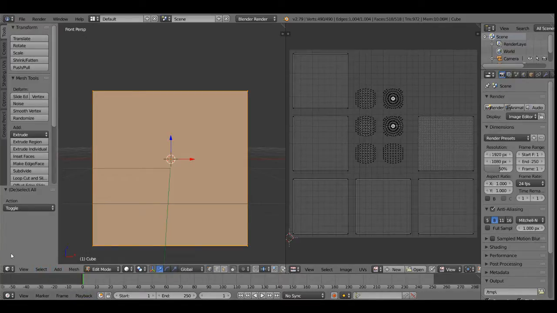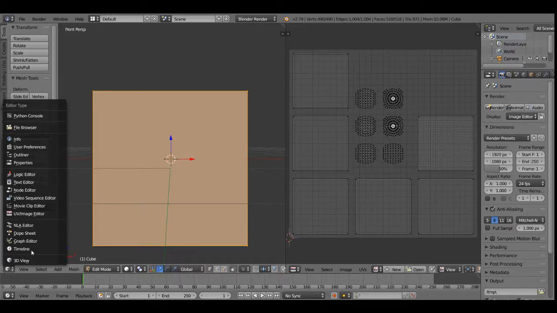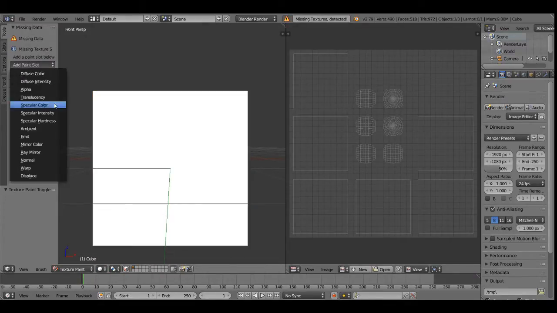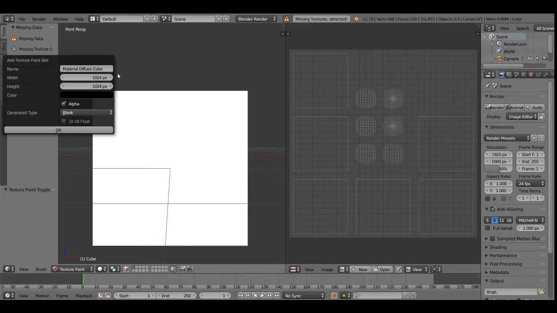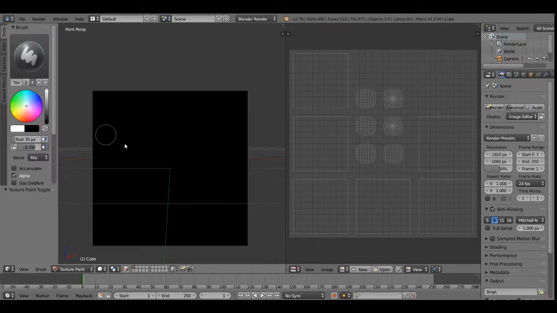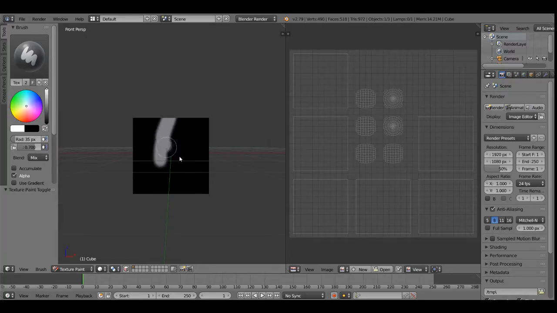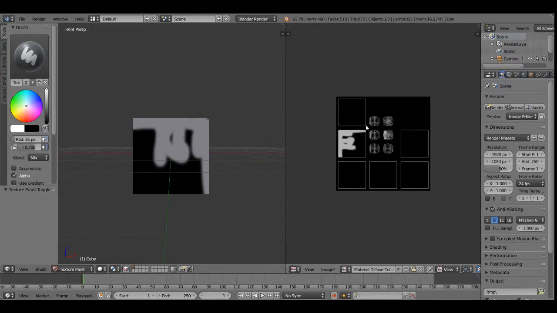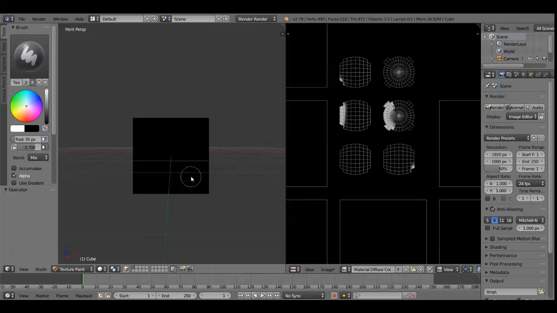So I'm not sure if you can see Discord. Okay, so let's go into texture painting. So let's do a diffuse color, 1024 by 1024. Sure. So you can see I'm now able to draw, and if I actually load up this material on this side, you can see the bits I'm drawing on. So just undo all of this.